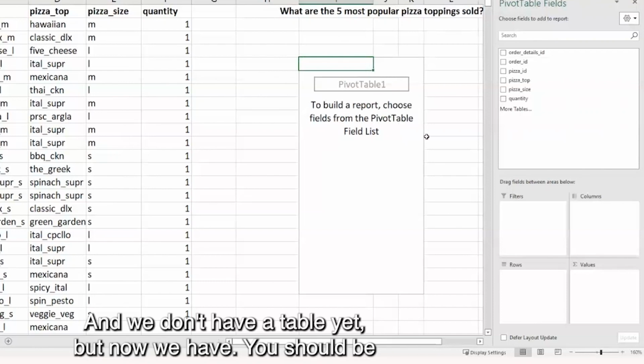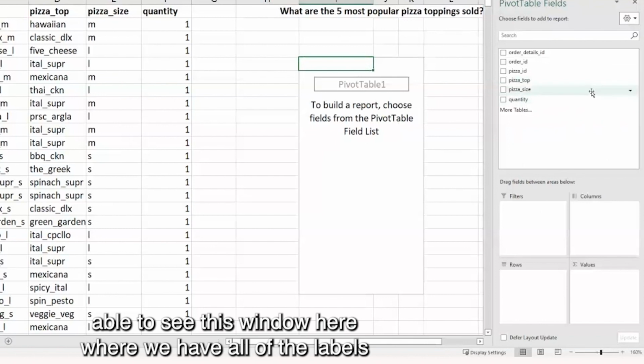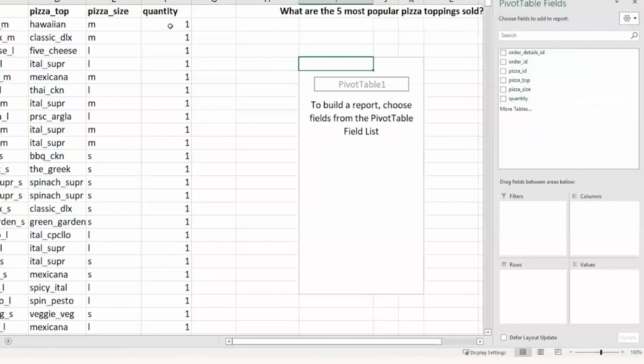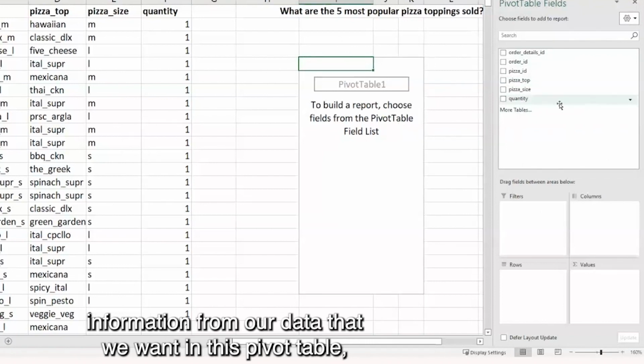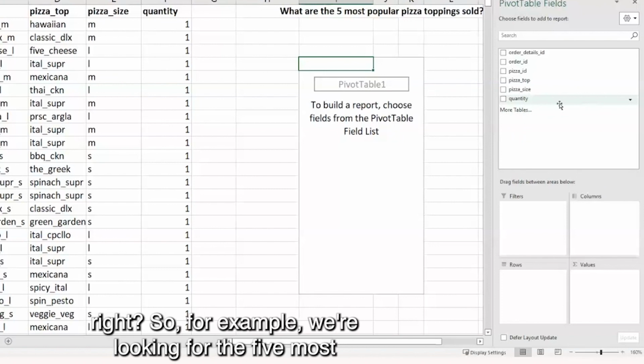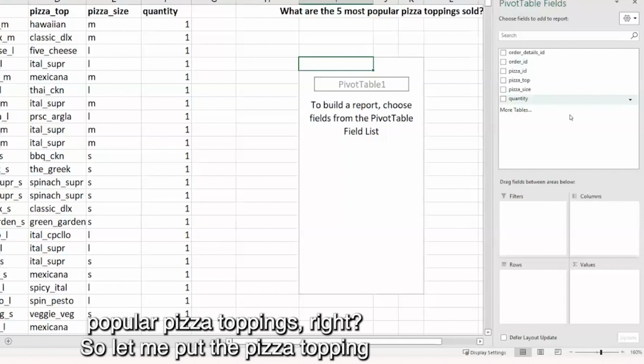And we don't have a table yet, but now you should be able to see this window here where we have all of the labels for our columns, right? And we can choose to include whichever pieces of information from our data that we want in this pivot table. All right, so for example, we're looking for the 5 most popular pizza toppings, right?